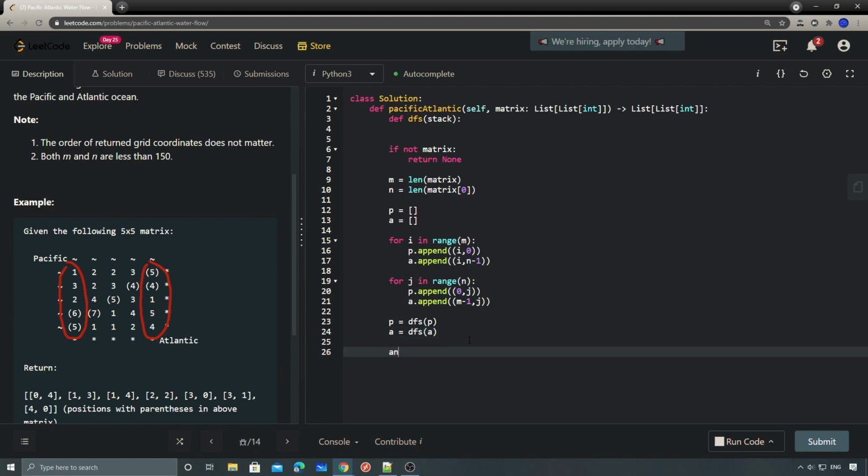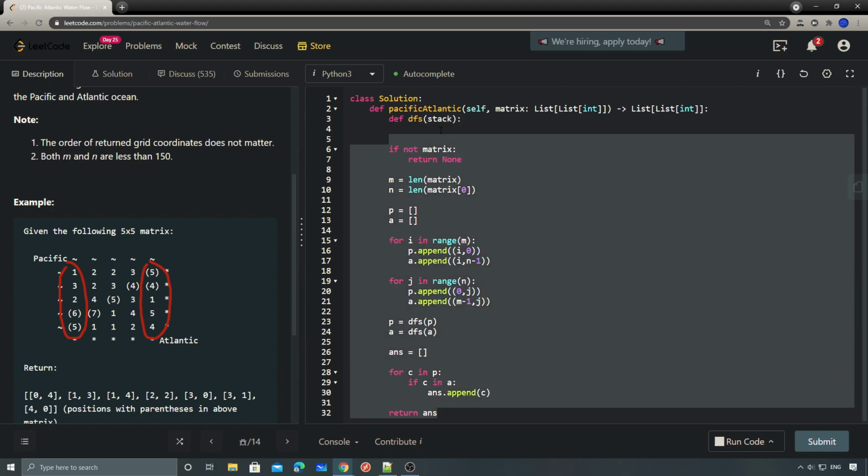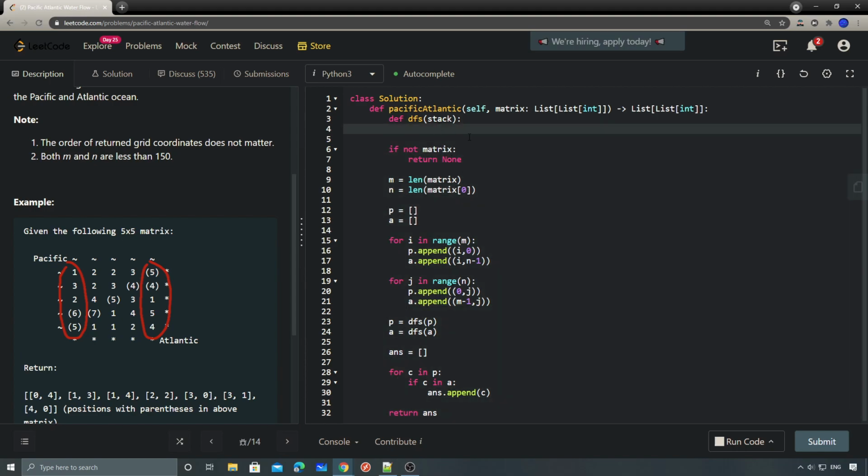And then the rest is just to do an intersection, right? So for the intersection, we can simply do this: for each cell C in the P here, if the C is in the A, then we just append this one to the answer. And then in the end, I return the answer. So that's the basic logic. And then let's implement this DFS, right?